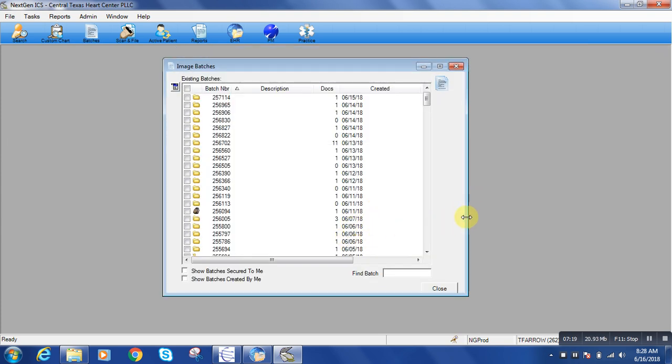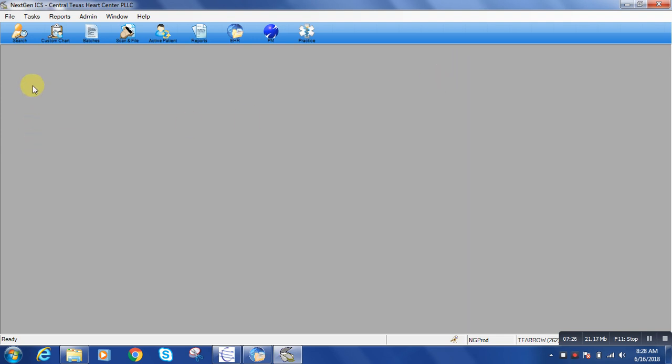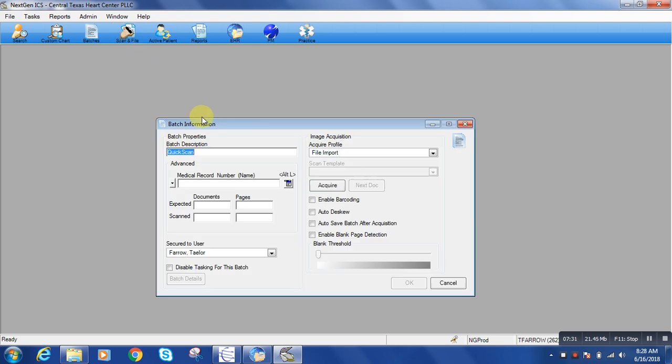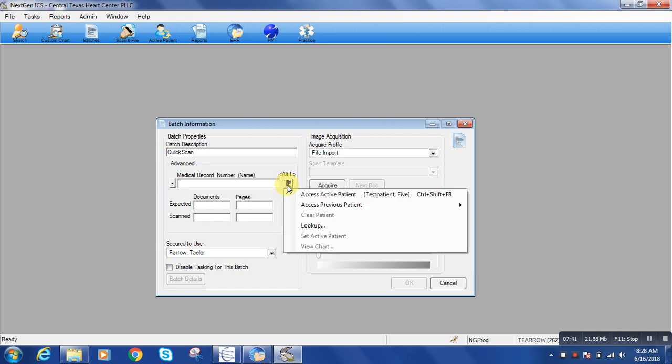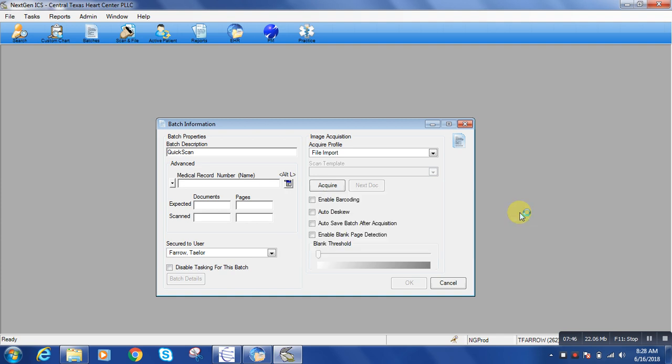Now, say if I wanted to do scan and file. I will go to scan and file. And again, this is for documents that are for one patient and one document type. If you already know who it's going to go under, you can search the patient here, and we can say access previous patient. We'll just say test patient 8. Okay, so when I acquire the document, it'll automatically bring up test patient 8 as the patient I will be filing the document under. So you'll just say acquire.